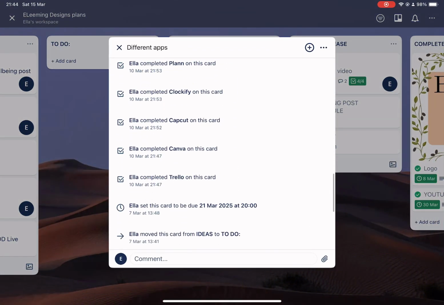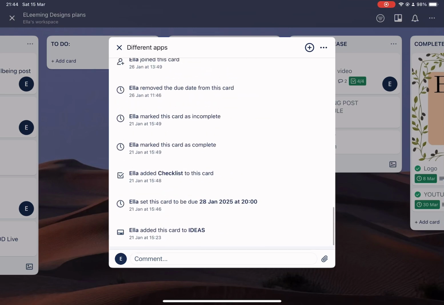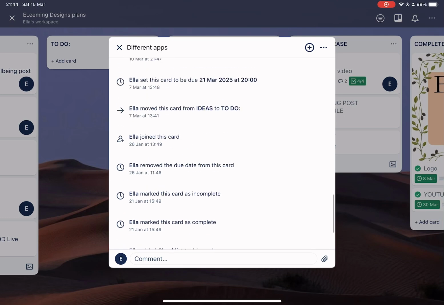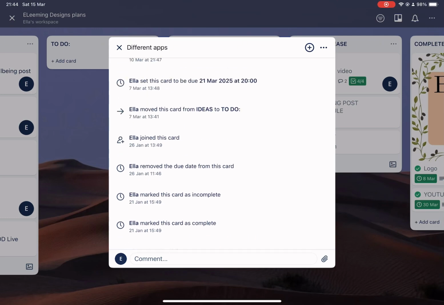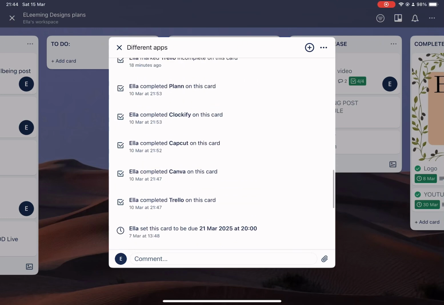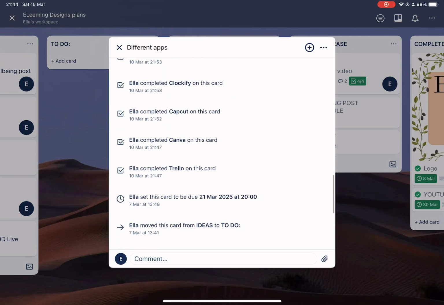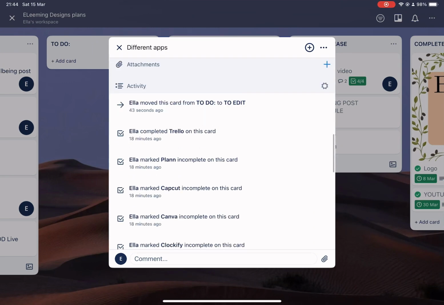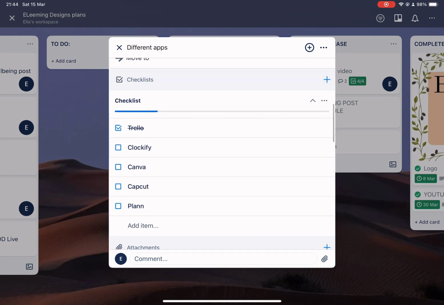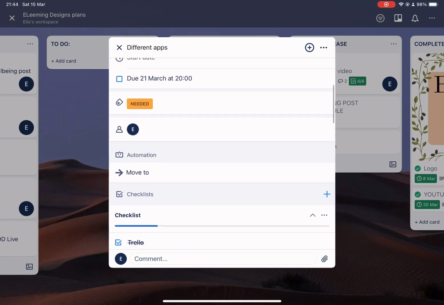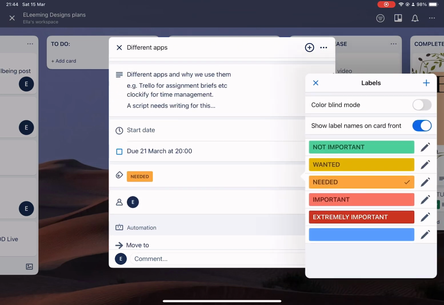This is great for messaging, so it tells you what you've done as you go. I set things to go, removed a due date, re-added due dates, etc. Then I went through and completed everything. It tells you if you uncomplete things too. It's great, it's perfect. You can add checklists.